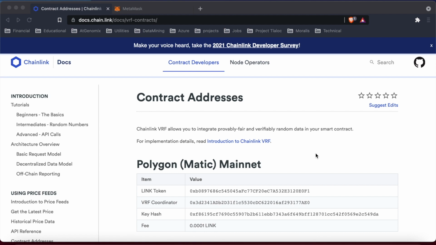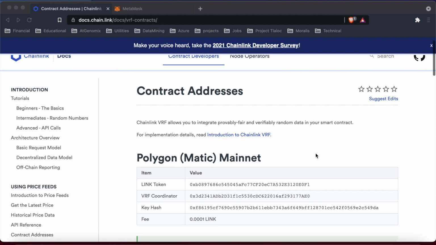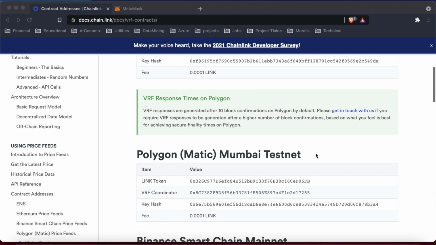Hello friends, this is Daniel and today we're going to do something very interesting. We are going to get a real and verifiable random number from Chainlink in the Polygon Matic network. We are going to do this not in the mainnet but in the Mumbai testnet.